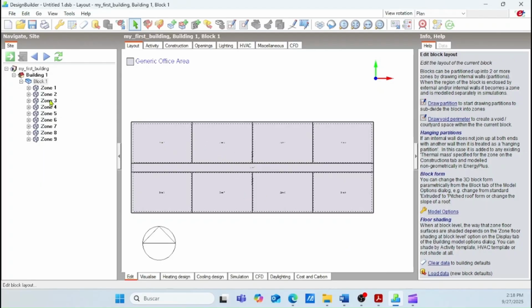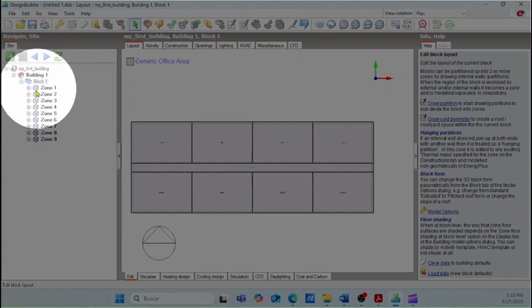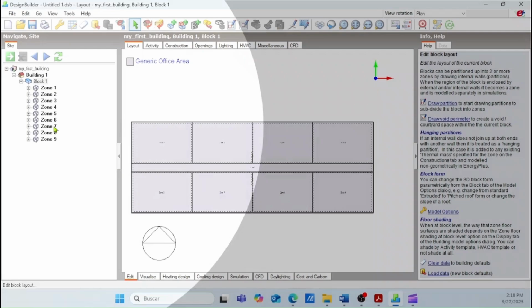Now we should name them, because when we get the results, they will be indicated as zone 1, zone 2, zone 3, and it's going to be quite hard to understand which one was which. So adding a name that allows us to identify the zone will help us remember which zones we are talking about.